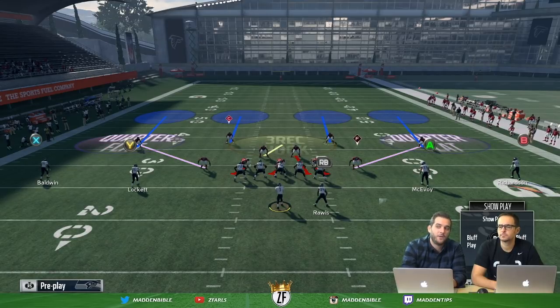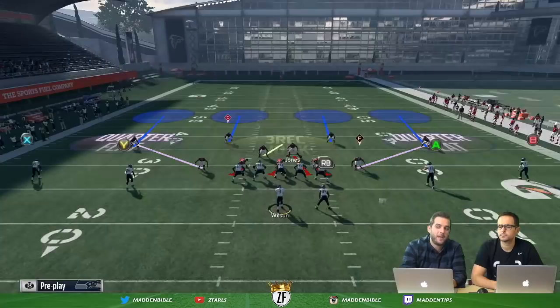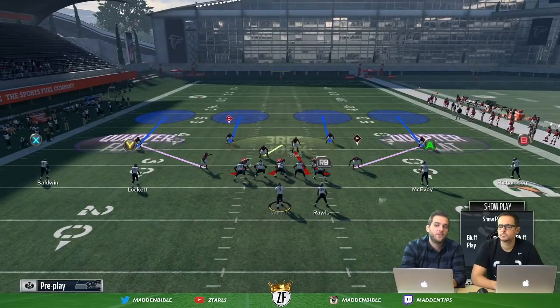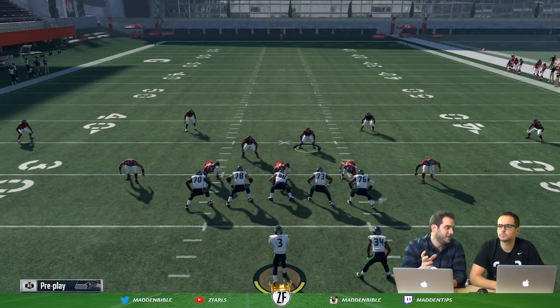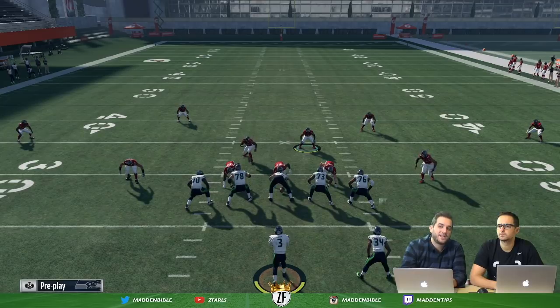Now the next step I want to tell you, blitz from depth. So that means a linebacker, not a defensive lineman. Blitz from depth. You want to make your defensive line as compressed as possible. And what that means is, can I pinch my defensive line? Can I crash them down?